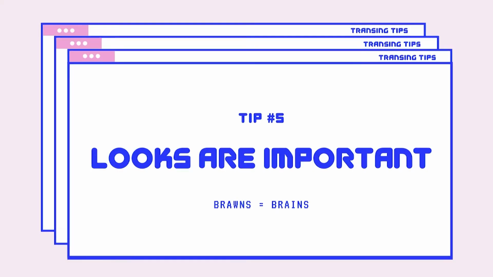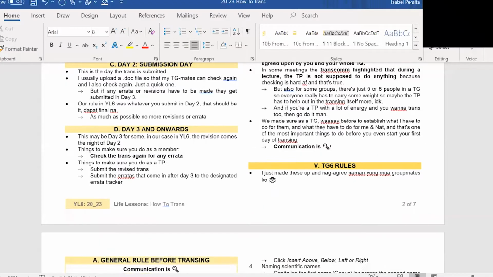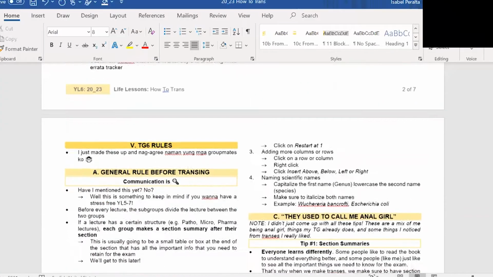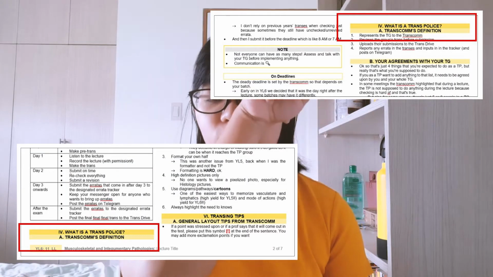Tip number 5, looks are important. Okay, so getting your train of thought derailed sucks. So why would you do that to your own trans? So if at the end of the page a new section starts, just hit the enter button a few times and start it up at the top of the page, so that from the bottom of the page, it'll start in the new page. I don't know, maybe it's just me, I like it when I'm reading something, it just goes straight, and I don't have to go to the next page.